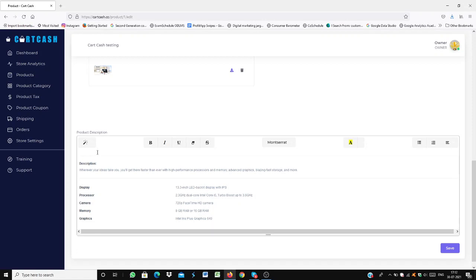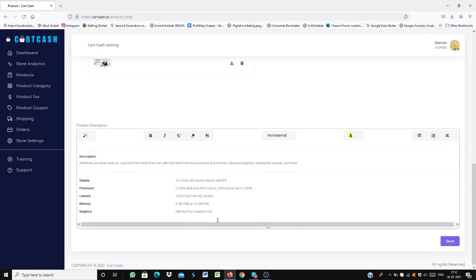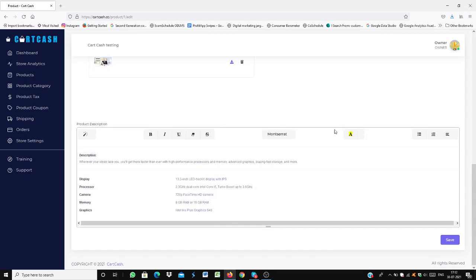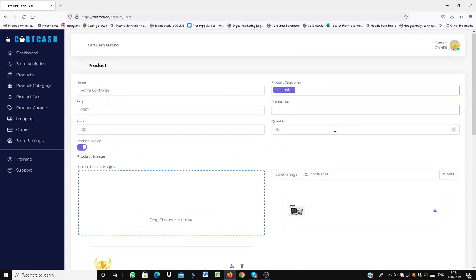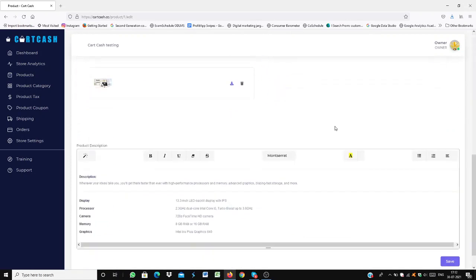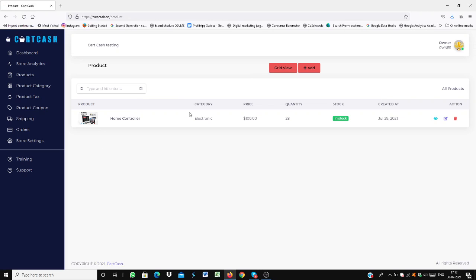In this product description, it would be good to mention the product name. Then you can write down the quantity, the tax, the SKU details. So this is basic. Once you have completed the general info about the product, you just have to press save, and your product will be automatically saved. This is basically how you can add your own products into CartCash.